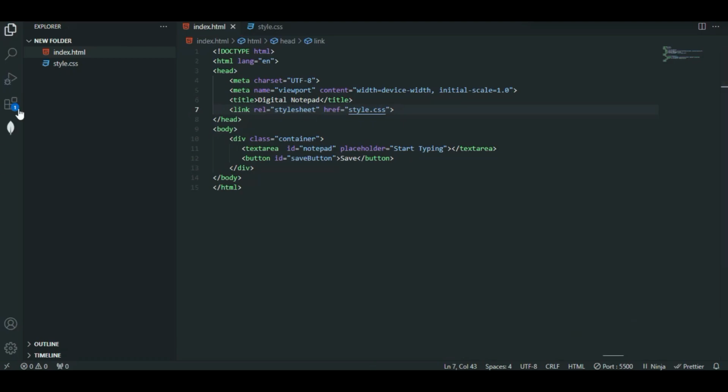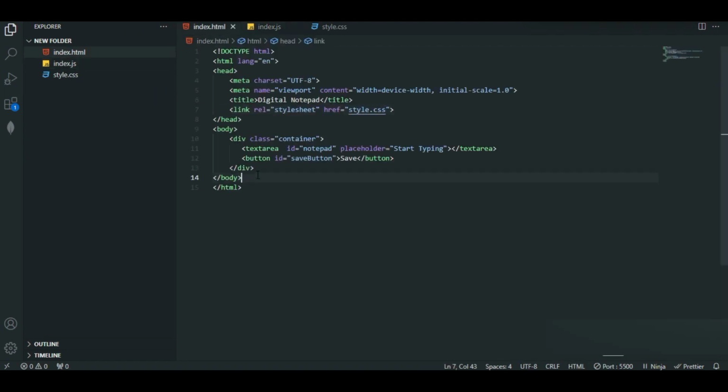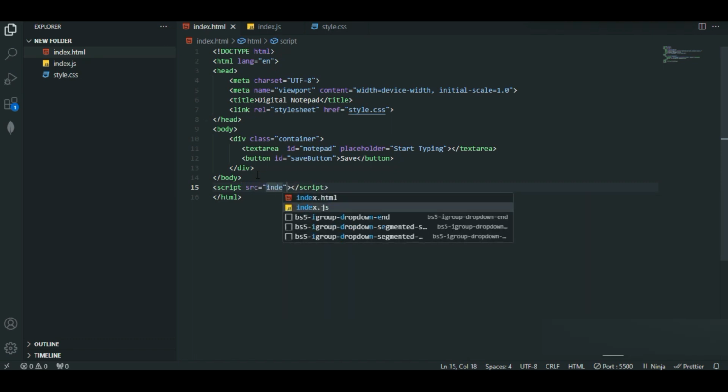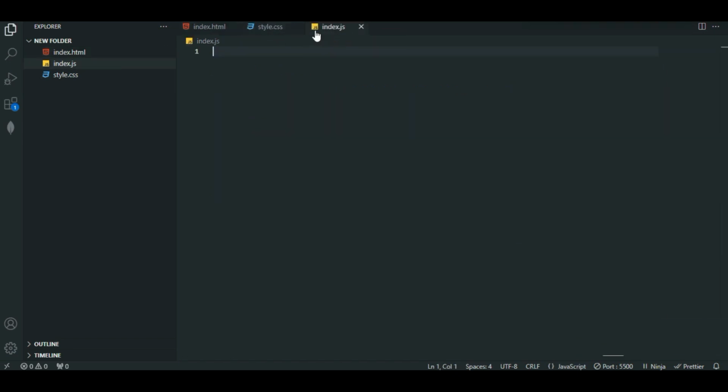Let's start writing the JavaScript code. For that, I'll just create an index.js file. I'll include it using a script tag, giving index.js as the source. So let's start writing the JavaScript code.